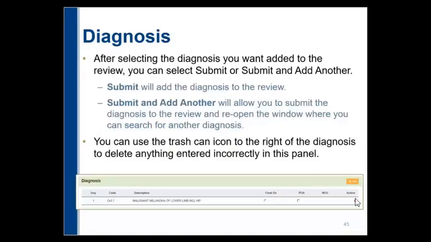Again, we have the red trash can here so that if you accidentally select one in error, you can delete it and start to look for a new one.